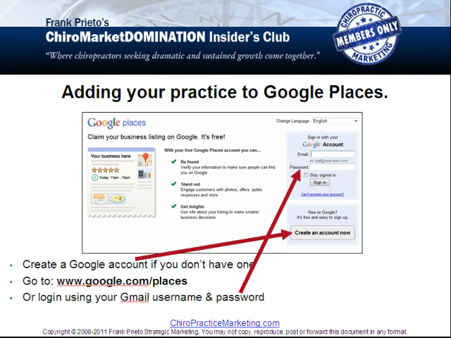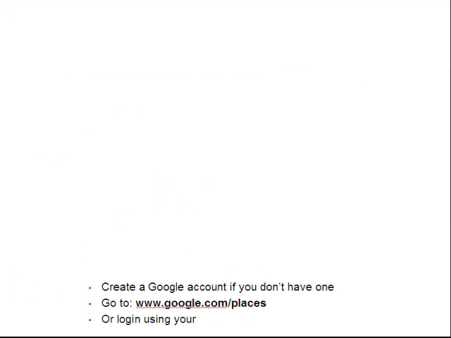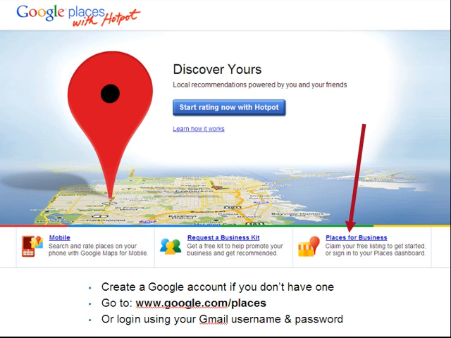Create a Google account if you don't have one. By the way, if you have a Gmail account, you already have a Google account. Go to www.google.com/places or log in using your Gmail username and password. This is the screen you're supposed to see when you go to googleplaces.com. But guess what? I just went to that same URL and this is what I'm seeing now. So if you go to google.com/places and see this screen, click on the link at the lower right corner and it will get you here.